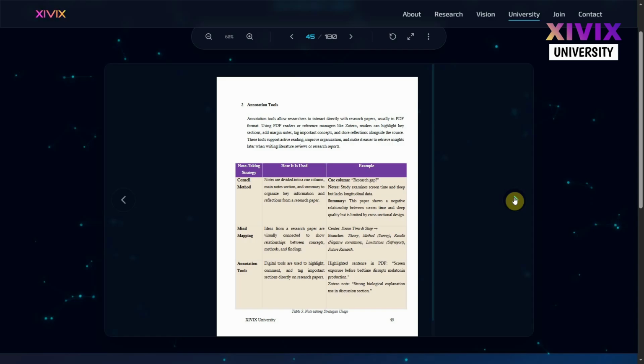Let's have a look at this example in Table 5. So as the first note-taking strategy, we have the chronological method. As I mentioned before, the notes are divided into cue column, main note section, and summary. For example, the cue column could be the research gap, and the notes: the study examines screen time and sleep but lacks longitudinal data. And in the summary, this paper shows a negative relationship between screen time and sleep quality but is limited by cross-sectional design. As a conclusion or countermeasure, you can also study a longitudinal design.